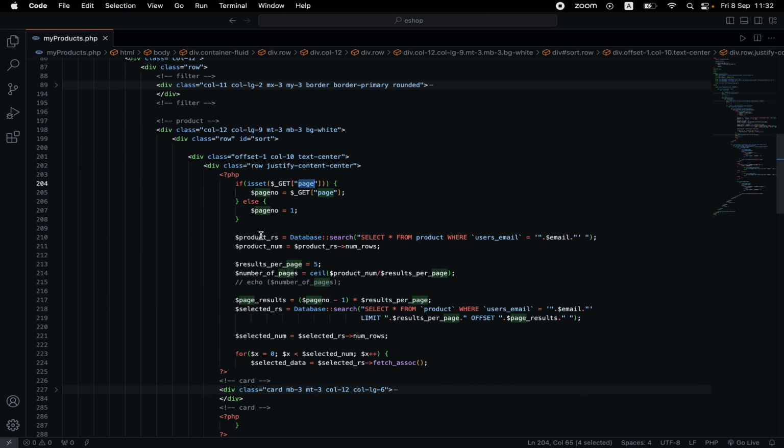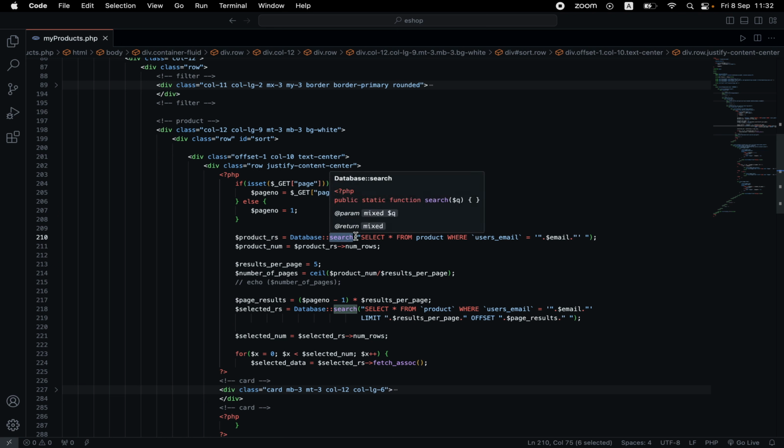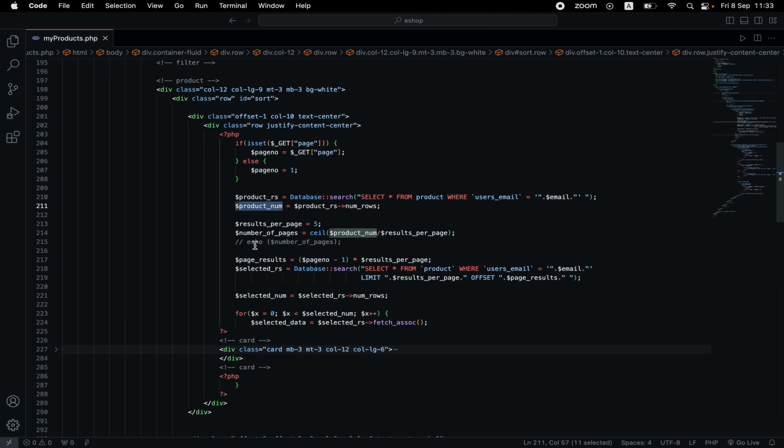After that, I'm using the database class. Inside the database class we have the search method, and it accepts a parameter. So I'm going to write this SQL query: select everything from product where users email is equal to email. I want the logged in user's products, so that's why I say where users email. So I will get the product result set, and from that product result set I will get the number of rows and assign it to product num.